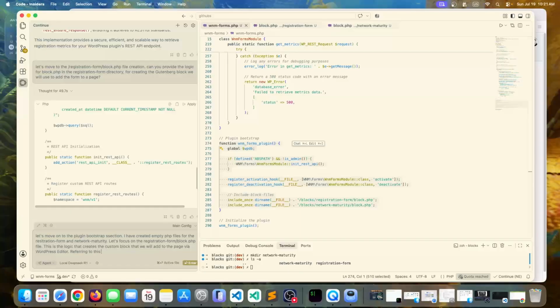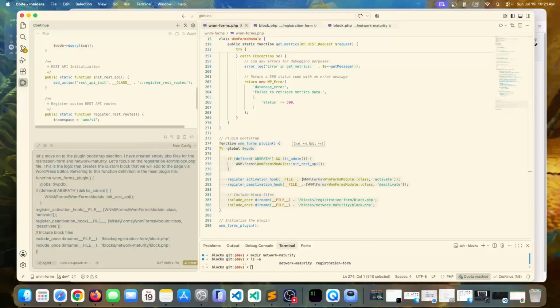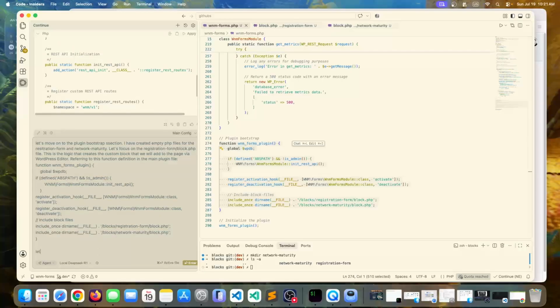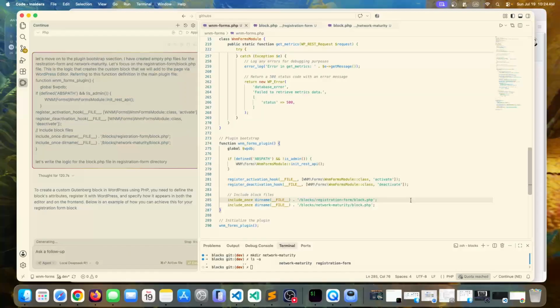Referring to this function definition in the main plugin file. Let's write the logic for the block.php file in the registration form directory. Let's see if that's any better.